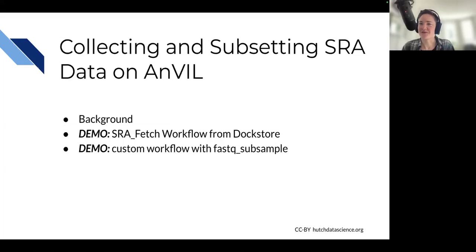All right, we'll talk a little bit about some background of just why you might want to do these two actions with your data or use them on AnVIL. And then we'll actually get into the fun stuff, the demo of a workflow called SRA Fetch from DocStore, and then a demo of a workflow that we put together as a team called FastQ Subsample.